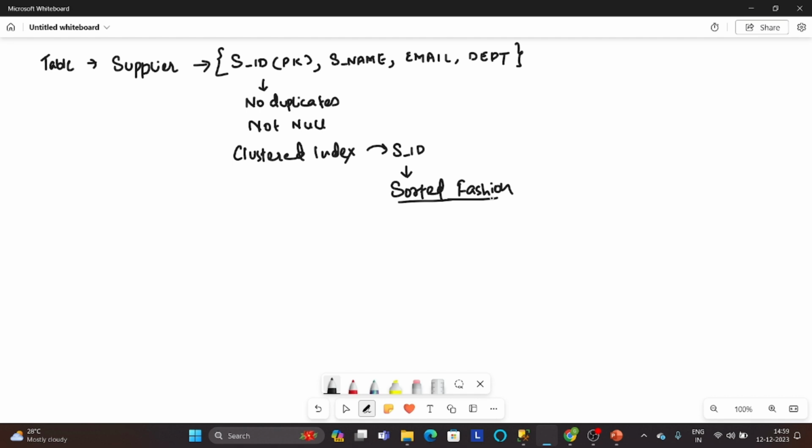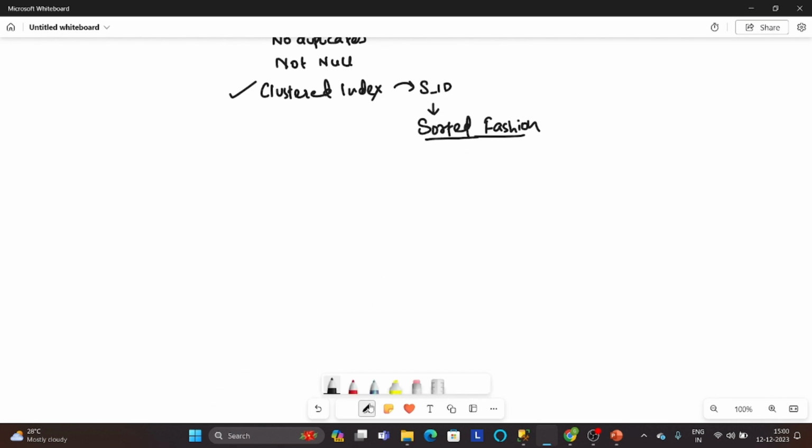So till now, what we have understood is that we have created a table with a supplier ID column, supplier name column, email column, and department column, and we are keeping supplier ID as the primary key column. As soon as we declare this column as a primary key, by default a clustered index will be created on this column, where it will store the supplier ID data in a sorted fashion. Let's go into more granular detail of how exactly this data is stored.